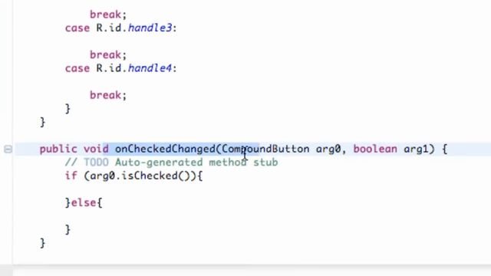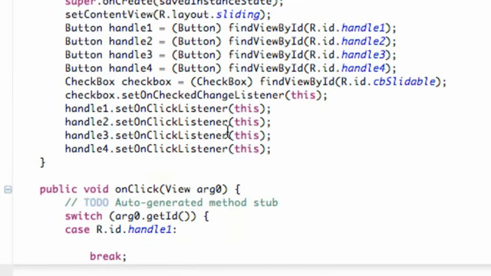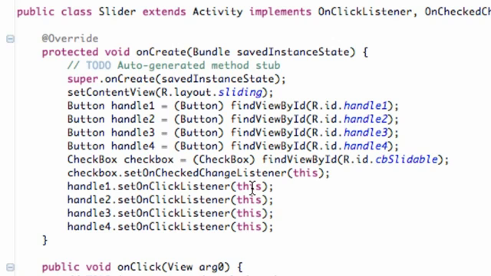And then for our on-check change listener, we pass in this compound button for argument 1. We're just going to say, is that checked? If it is, we're going to do something here. Else, we're not. Now, obviously, we haven't done anything with our sliding drawer yet, so that's what this tutorial is mainly about. I just wanted to talk through what I've done so far, so you guys aren't too confused there. So the first thing we want to do is set up our sliding drawer.